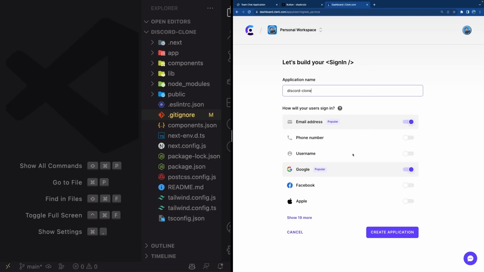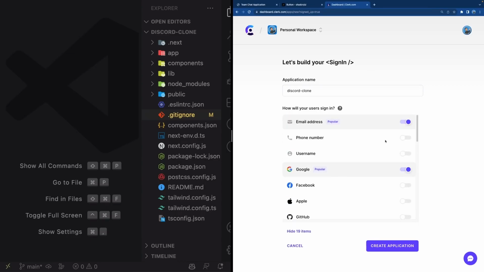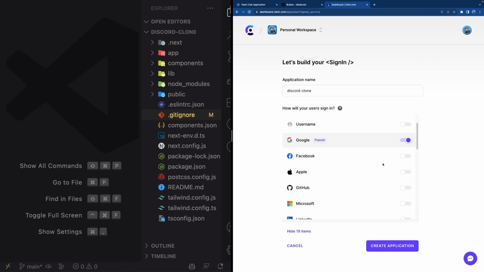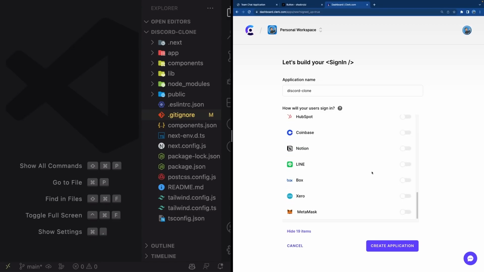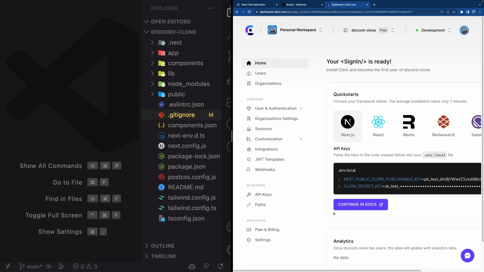And you can activate as many of these great providers that Clerk offers you. I'm just gonna leave email address and Google, but you can activate Facebook, Apple, GitHub, Microsoft, whatever you want here. You can even do some Web3 with MetaMask right here. It's not gonna matter, but just leave Google and email address because it's easy and fast to log in. Great, so make sure you've named your application and click create application right here.